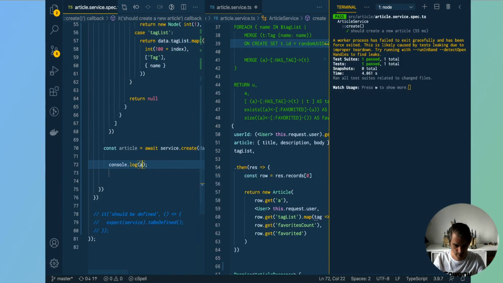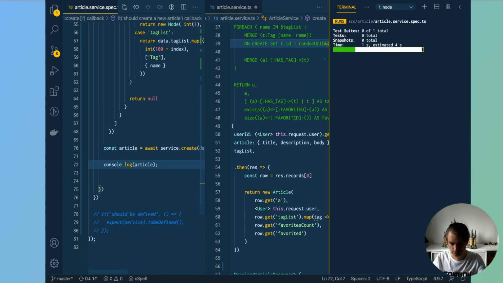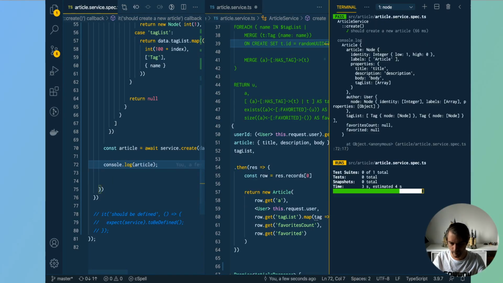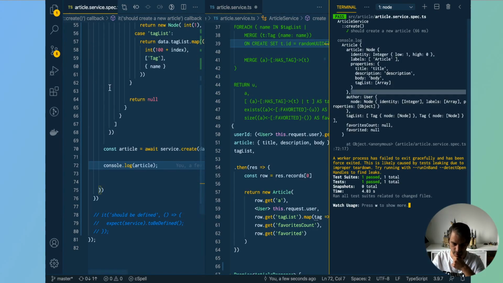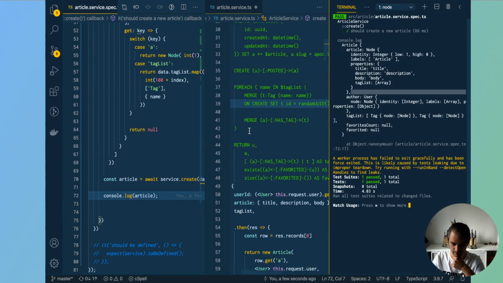Cool. So if I just log out what we're getting returned at the moment, you can see the article, that's the A that we've given, so it's the ID of 1. It's got the labels of article, and then it's got the title, description, and body. This tag list shouldn't really be there, but it doesn't matter for now, for testing purposes, it's okay. We've got the author, which is the user node that we added to the request.